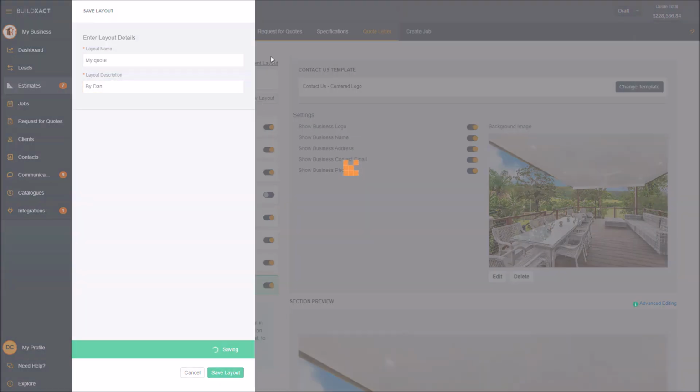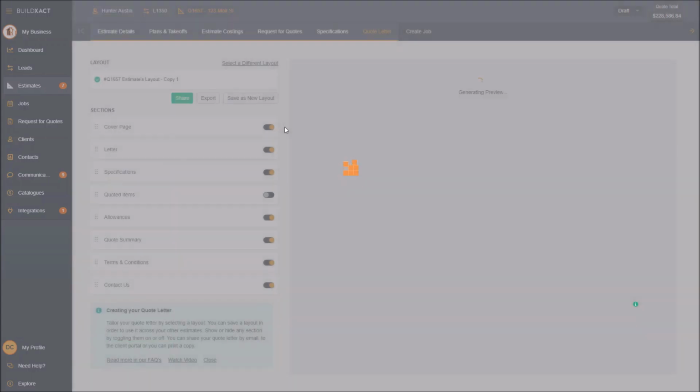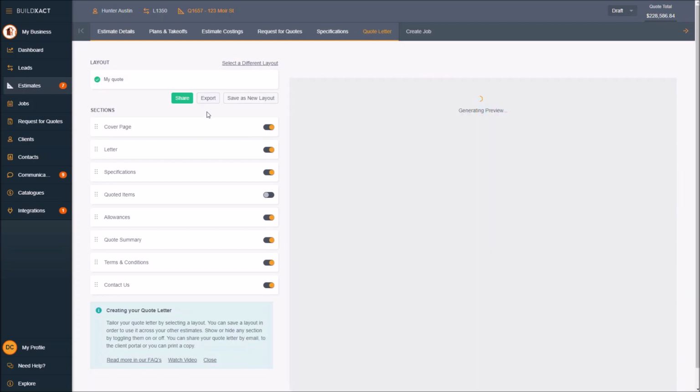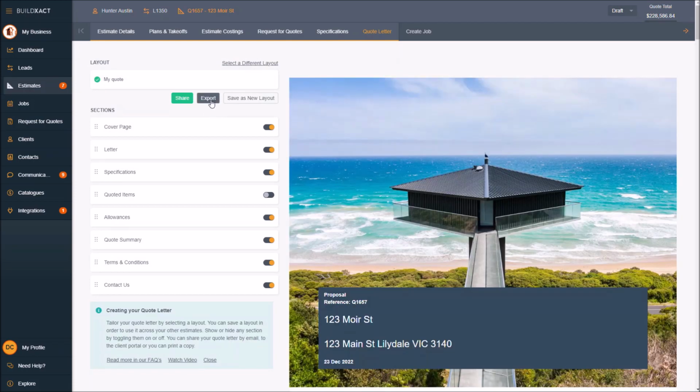And it goes into the select a different layout option, so I can use it again and again and again. The other things worth a mention are, if you want to export preview the PDF version of this quote, export is basically a print to screen, and that's exactly what it'll do. You can have a look at it.